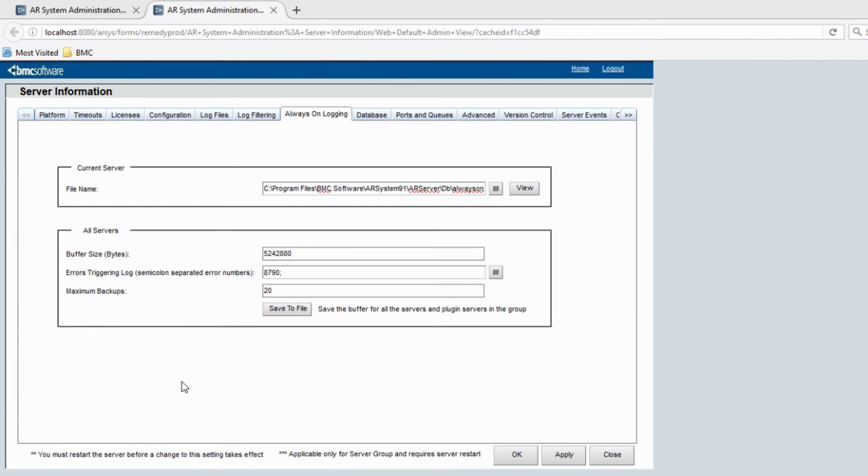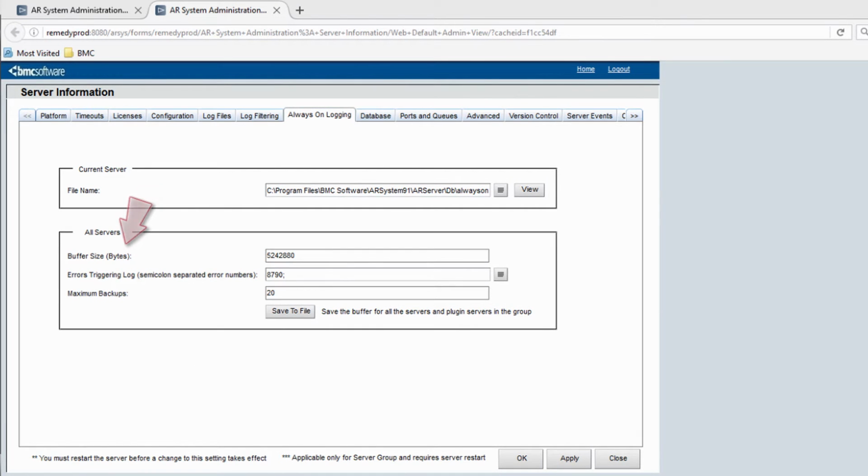As soon as AR Server is started, Always On Logging will start recording logging information, and it will record up to the size that's denoted here. So by default, Always On Logging will record 5 megabytes of information. Having the buffer size field set to 5 megabytes is considered to be low risk, since 5 megabytes is a relatively negligible amount of memory for AR Server.